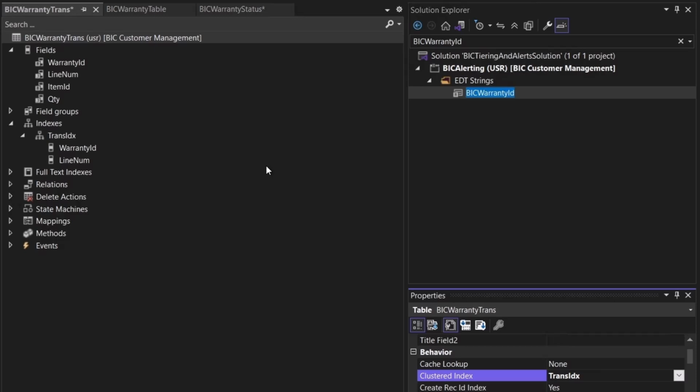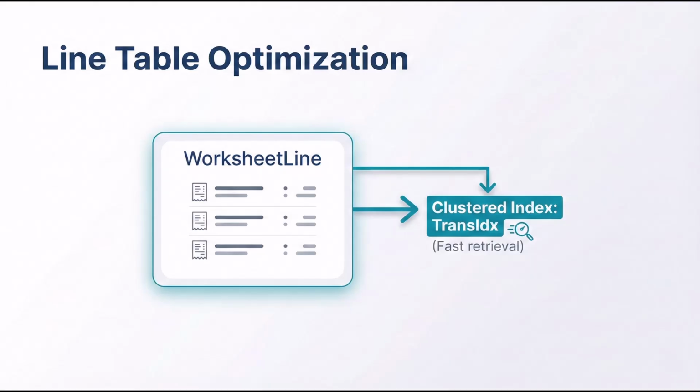And to finish up, I'll hit Ctrl+S to save the changes. So let's understand the options we just selected. WorksheetLine tells the system this table contains the details for a parent header, and setting the clustered index to TransIdx ensures the lines are physically stored together on disk, which makes retrieving them much faster.